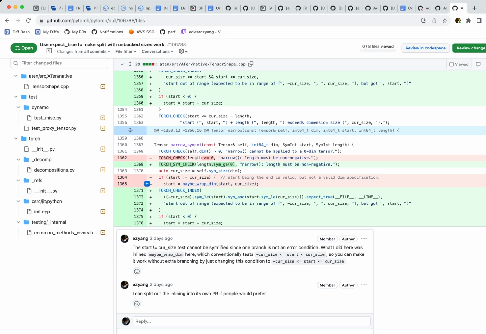It used maybe wrap dim, which normally is used for dims, not for sizes. It was being abusively used in this case. So maybe wrap dim says that the valid range is negative cur size to cur size minus 1.